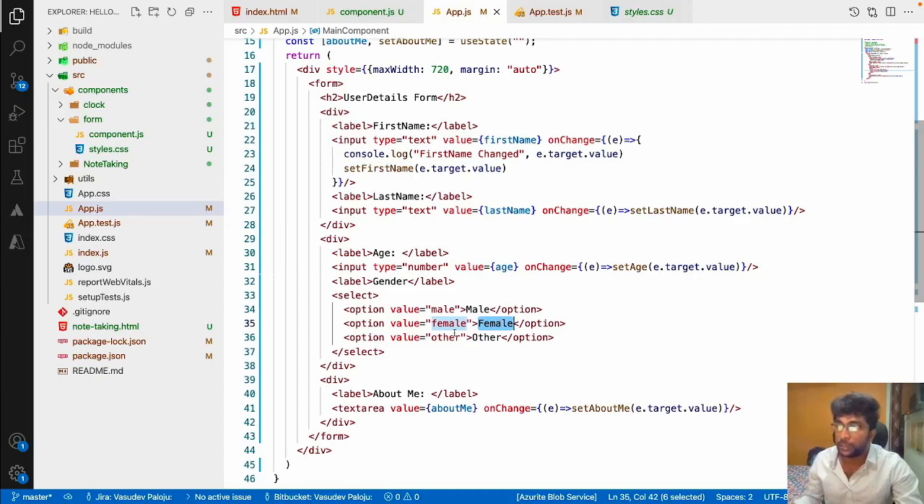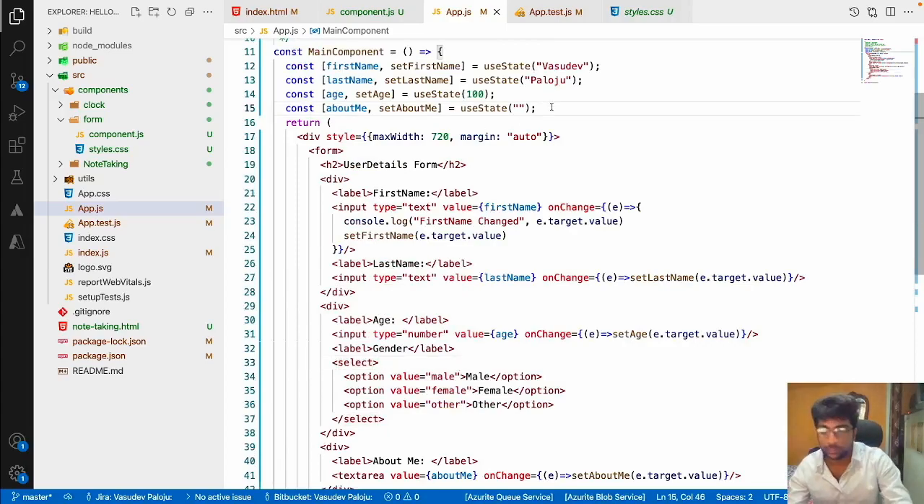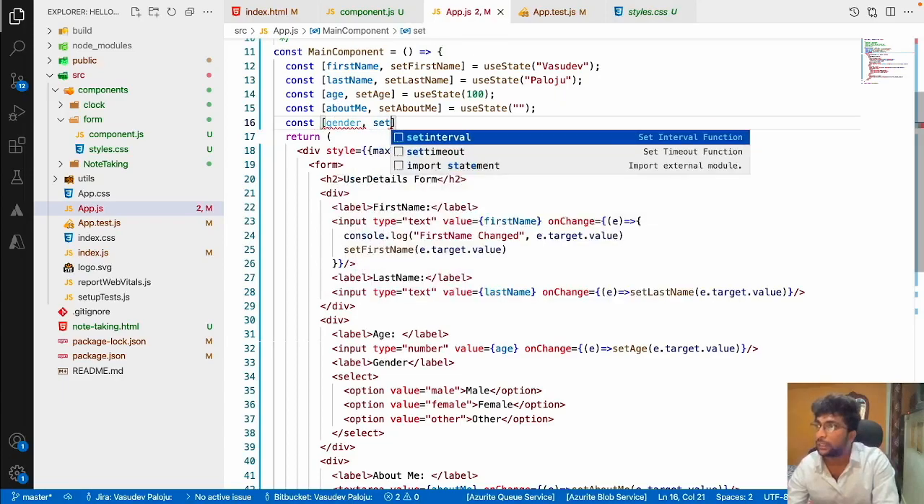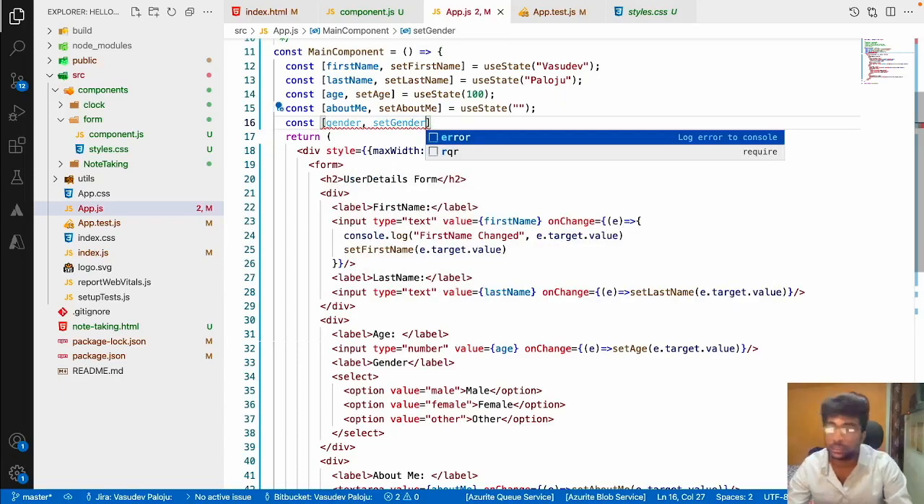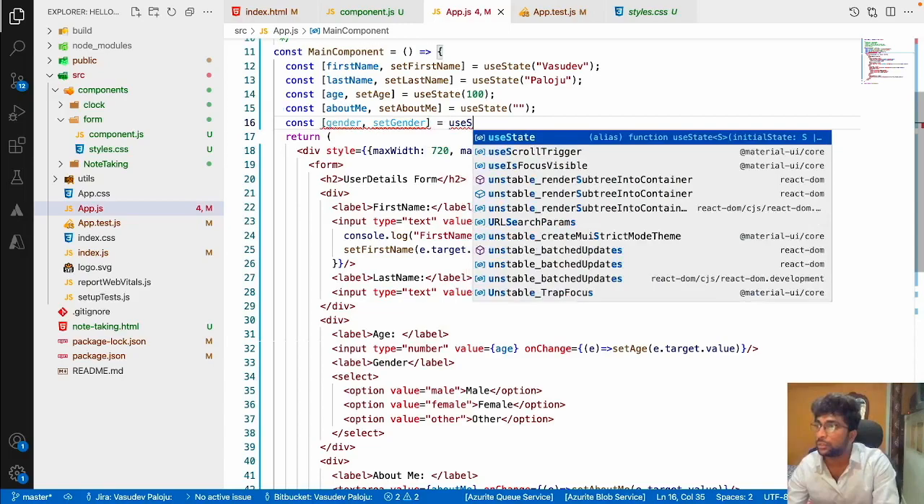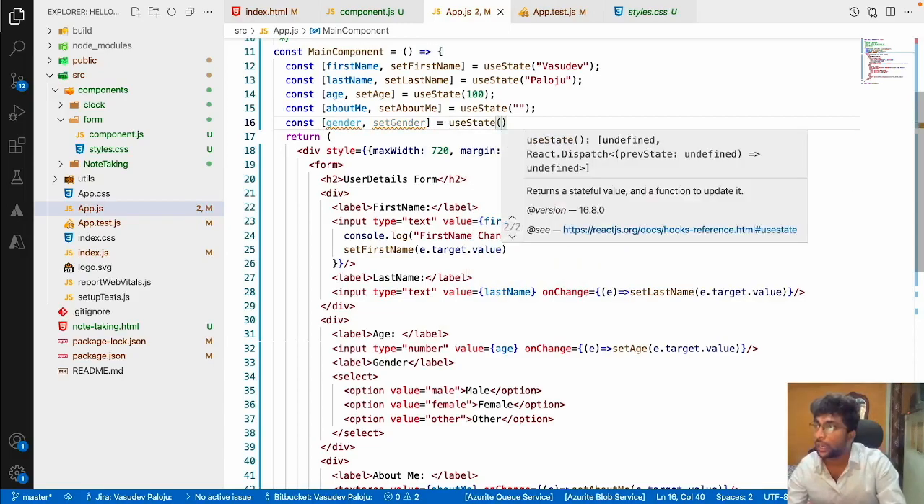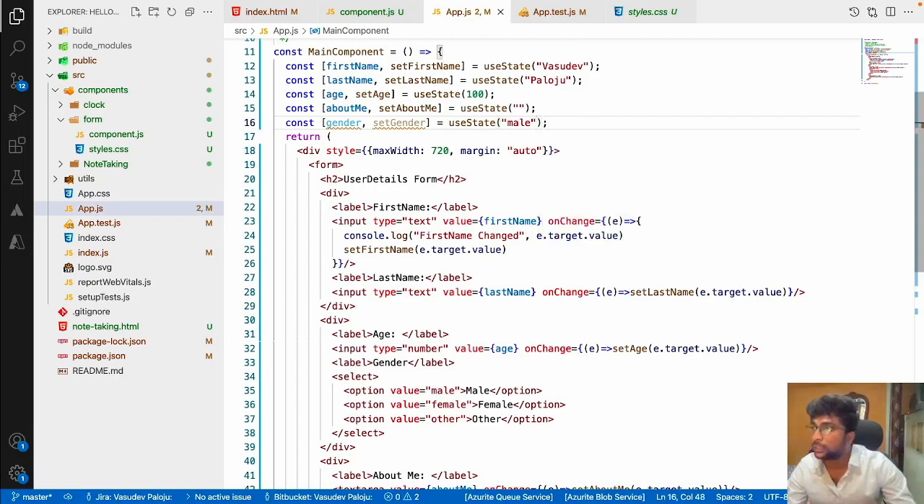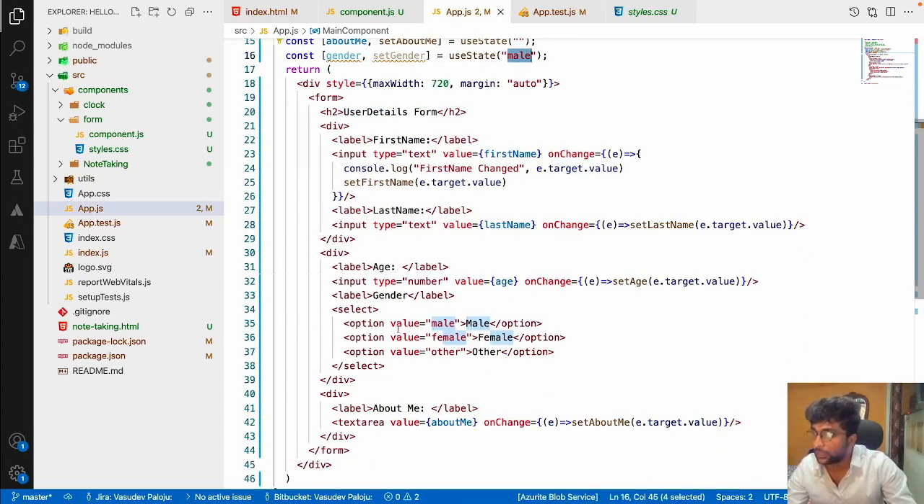When you select female, the value should be female. Now how do you connect this to the React state? First, let me define a state variable, that is gender, and then you can do set gender. Set gender is equal to useState, and gender can be male. You can by default pass the male gender so that it will be selected.